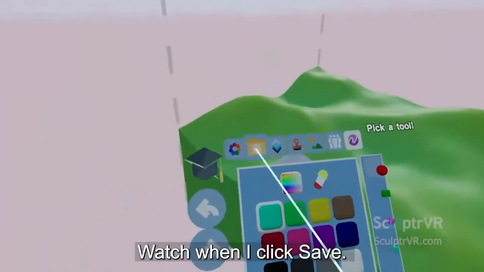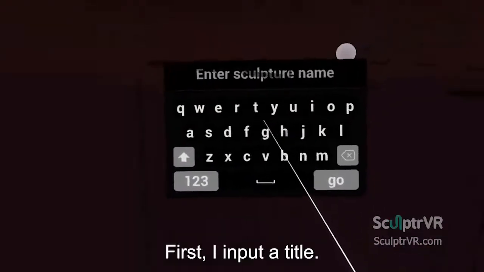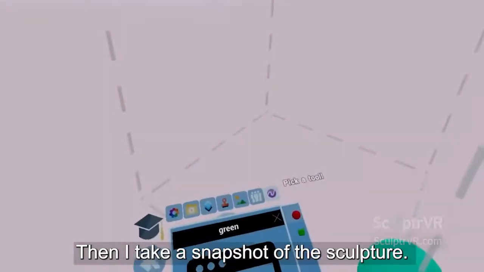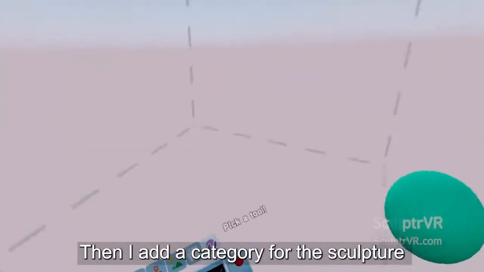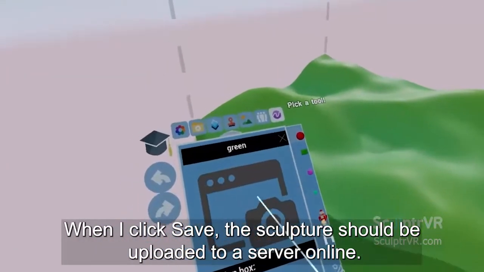Watch when I click Save, a panel opens up for me to fill out details about the sculpture. First I input a title, then I take a snapshot of the sculpture. Then I add a category for the sculpture. When I click Save, the sculpture should be uploaded to a server online.